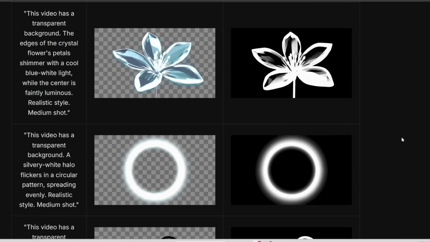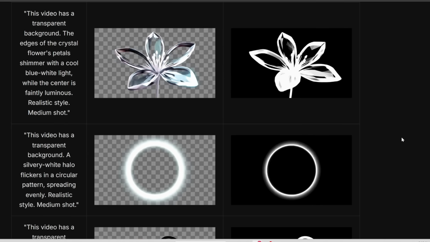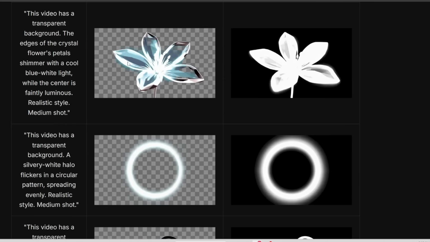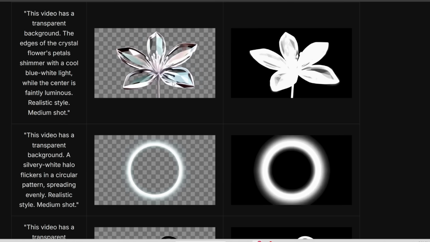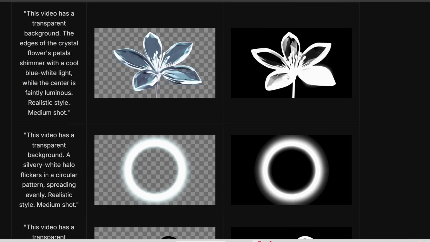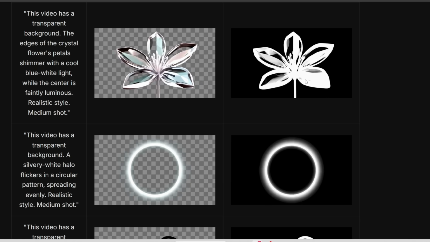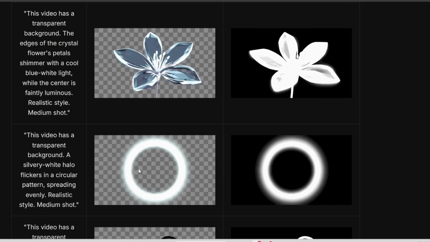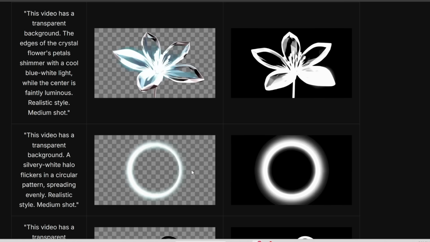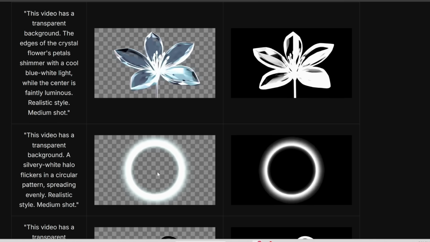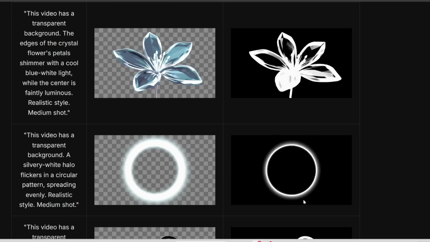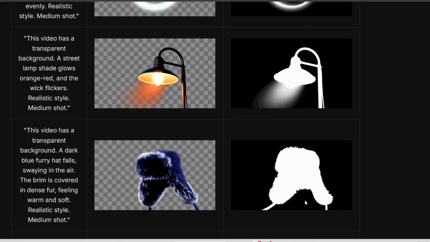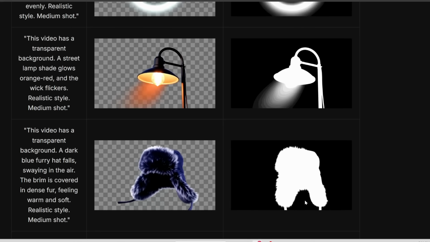Here are some even trickier objects for your reference. So here is a translucent flower which has dynamic light reflections and glow, but it's able to handle the translucency of this very well. Same with this glowing halo. Again, to generate an alpha channel for this glow, it's not just a hard edge, but a gradual edge. And as you can see, it's able to do this very well. And then here are some other tricky examples for your reference.